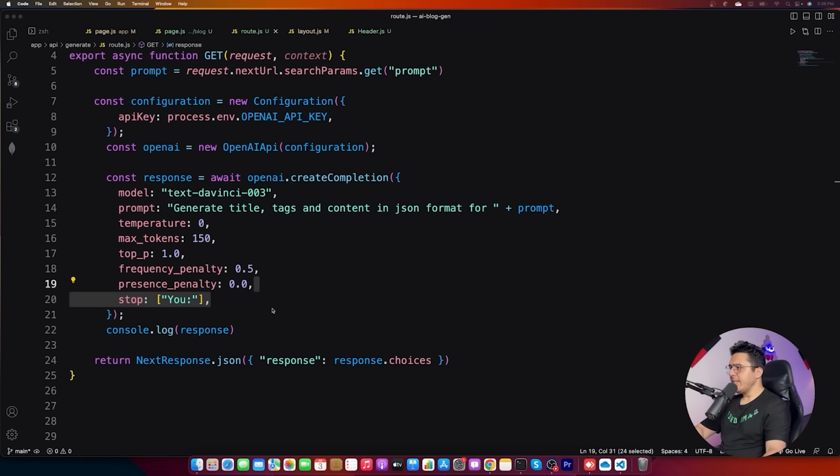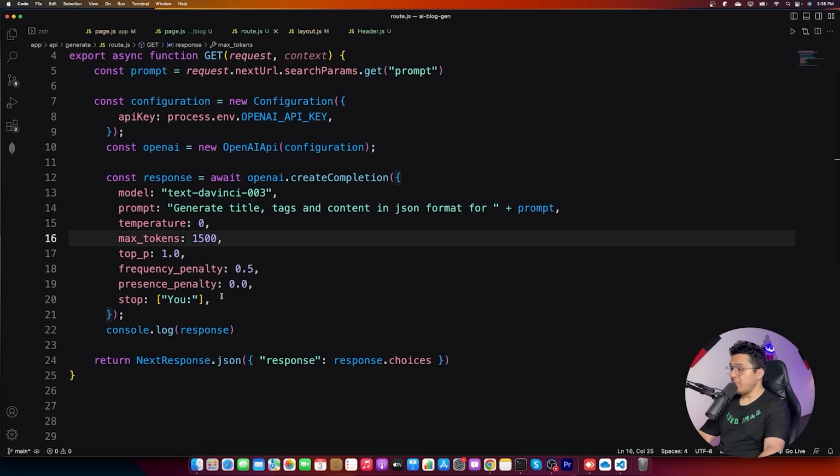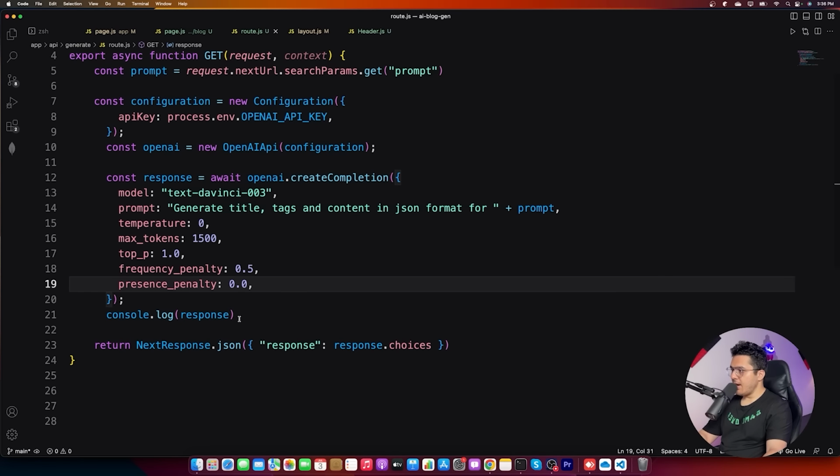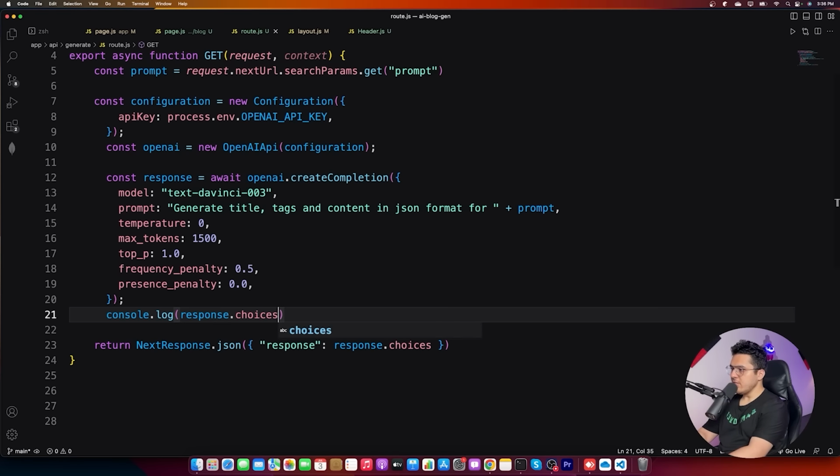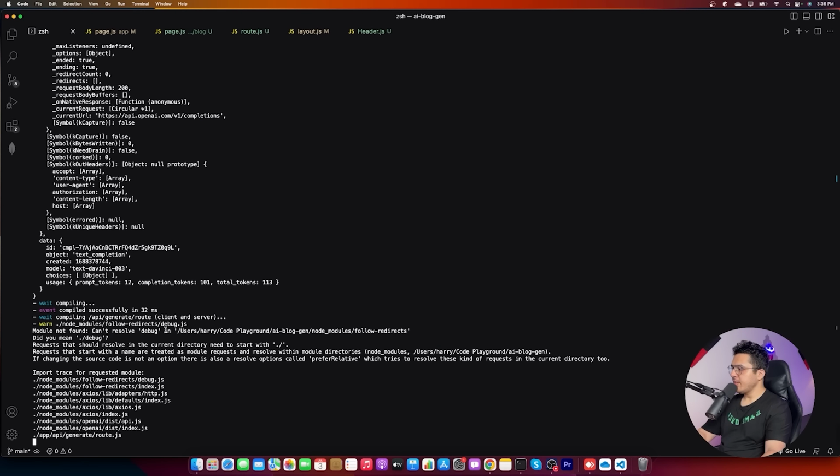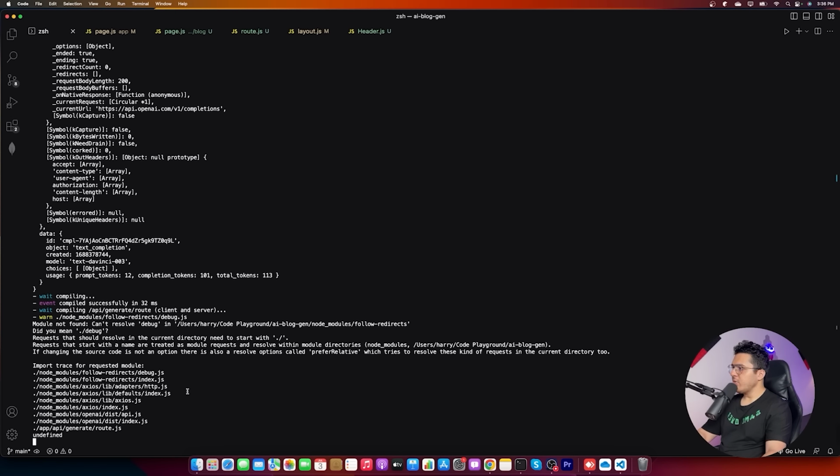So I guess it is generating, but I think I need to get rid of this 150 and change this to 1500 because I might need some more tokens. And also let me remove this stop, and instead of console logging the response, let me say response.choices, and let's see what happens now. And here I'm waiting for it to show me the choices. Okay, so it says undefined, no problems.